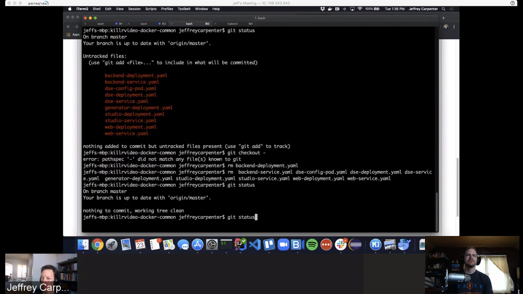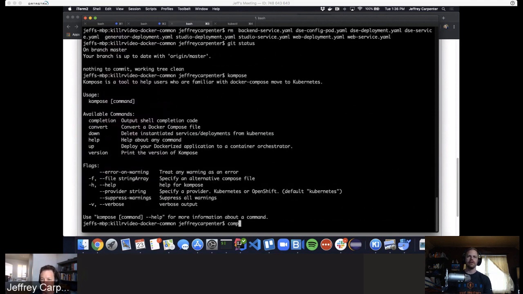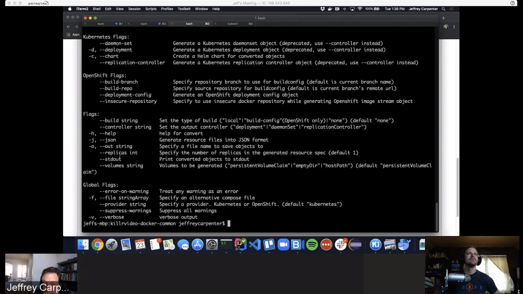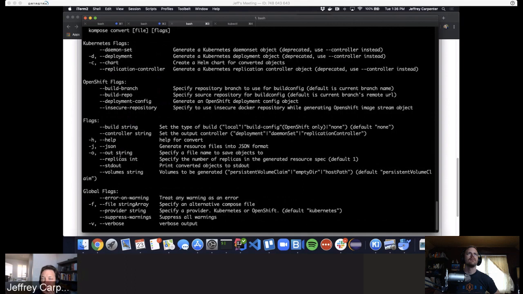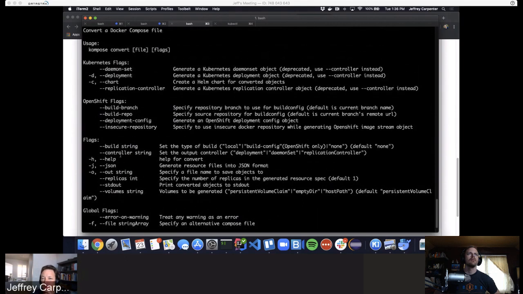So now we know that it is important to have a dash O, and you need to tell it where you want to put the stuff. Compose convert, file flags. Out string: specify file name to save objects to.